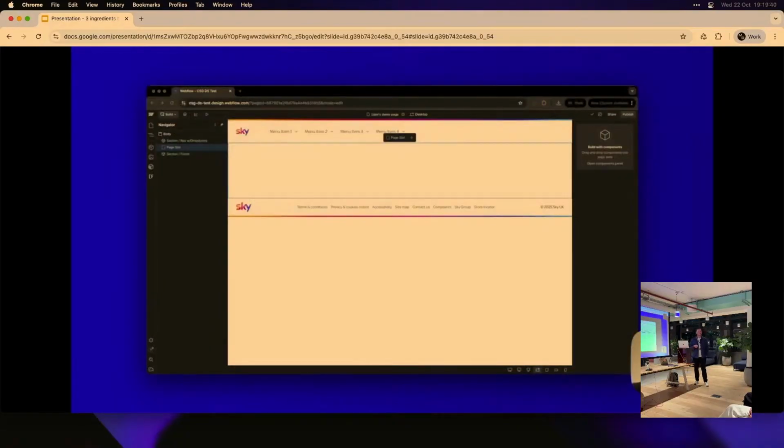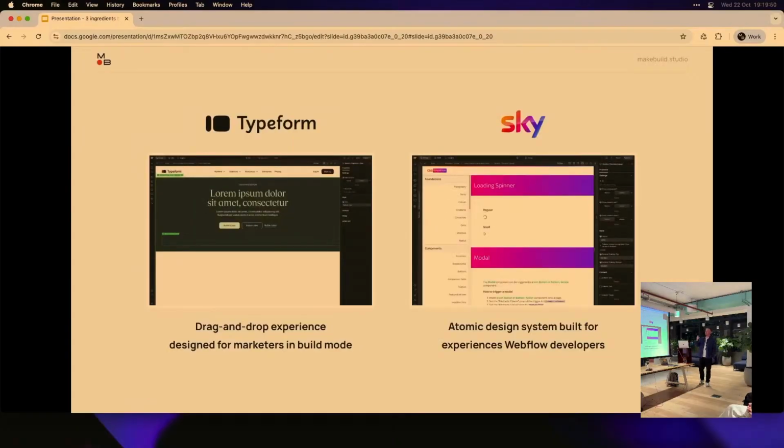Just like Typeform, though, we put in the time to really understand our client. We went through a lot of the same discovery process, but the end result was completely different. If you look at the two systems, there's a lot of differences, and how we used the Webflow platform was a little bit different. So the Typeform system is essentially a drag and drop experience designed for marketers in build mode. We use section components fleshed out with really obvious starting points. Most of the things that you need are already in the component, and you turn things off, turn things on, add in your text. We use slots sparingly.